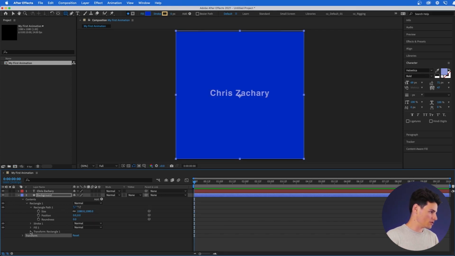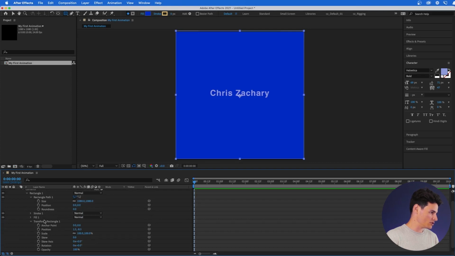And then we're going to go down here into the transform for rectangle 1. This is basically the position settings for this actual box. We're gonna go ahead and set the position to be 0, and then tab over, hit tab to go to the next property, and hit 0 again. Hit enter to close that, and you'll see our rectangle perfectly fits the background.